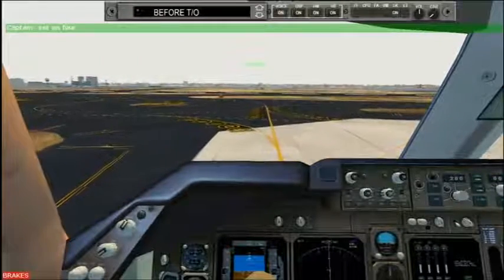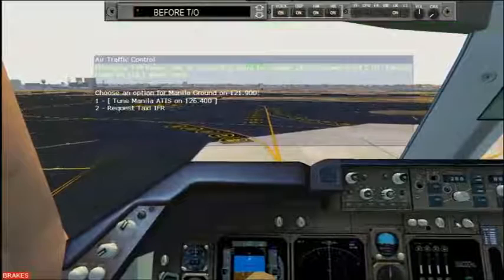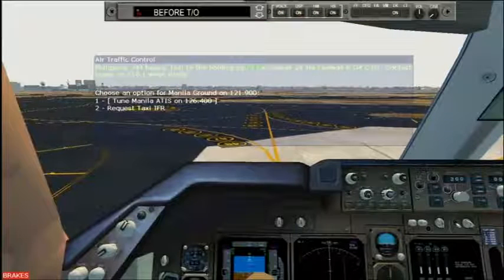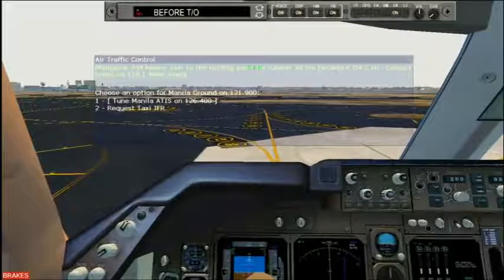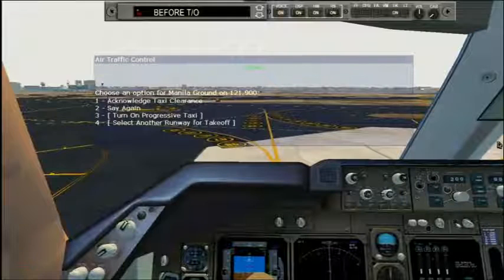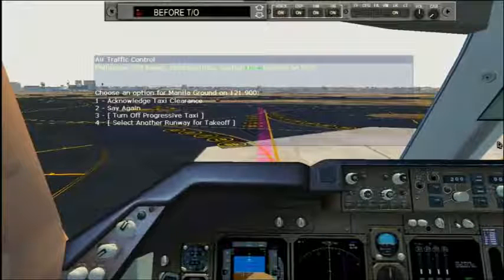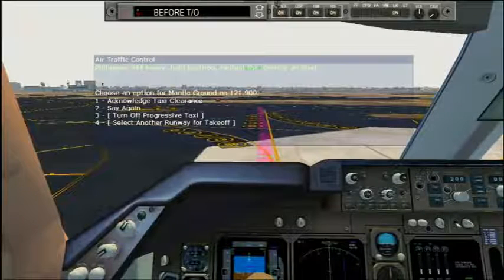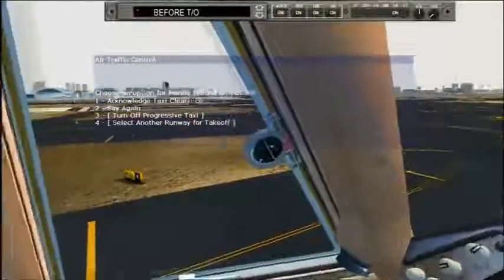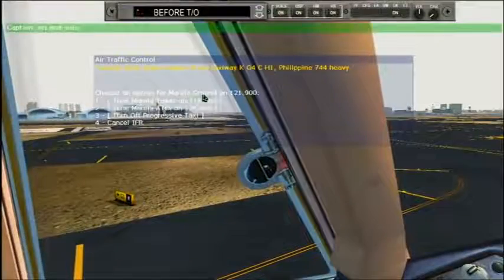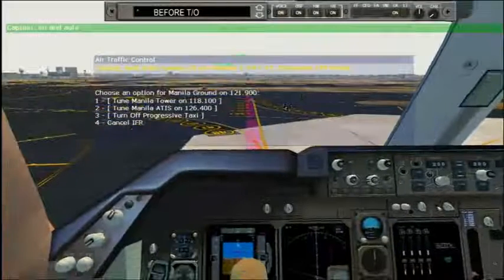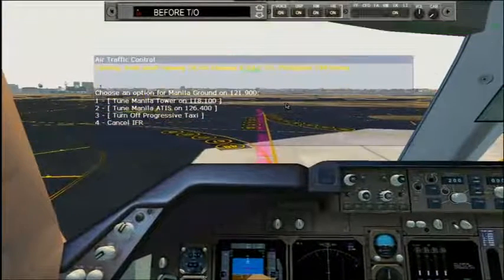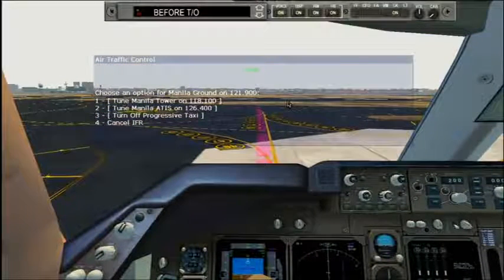Philippine 744 Heavy, taxi to holding point for runway 24, via taxiway Kilo, Golf 4, Charlie, Hotel 1, contact tower on 118.1 when ready. Philippine 744 Heavy, hold position, caution, Dornier on final. Okay, taxiing, hold short runway 24 via taxiway Kilo, Golf 4, Charlie, Hotel 1, Philippine 744 Heavy.